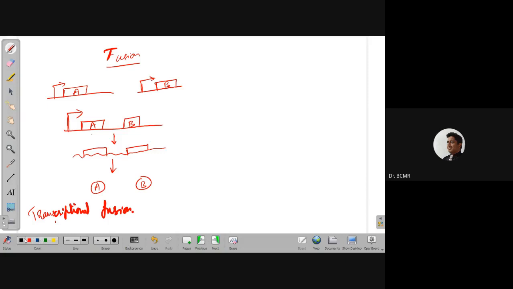Then let's see what is translational fusion. Then you would understand. In translational fusion, say you have gene A and gene B, and you want translational fusion. In that case, we have to do something like this. We'll have one open reading frame.